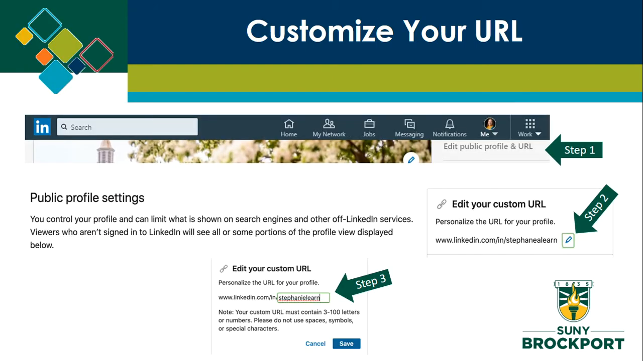You can make your profile look more professional, easier to share, and easier to be found by claiming your URL. On your profile page, click on Edit Public Profile and URL in the upper right-hand corner. Then, on the next page, select the editing pen to take off the numbers from your URL and make your name look how you want it to. By making this change, it will look nice and neat, less confusing, and easier to include on documents like your resume if you choose to.